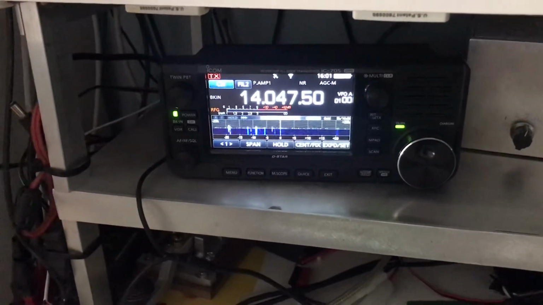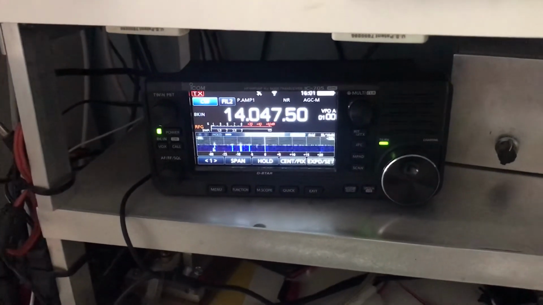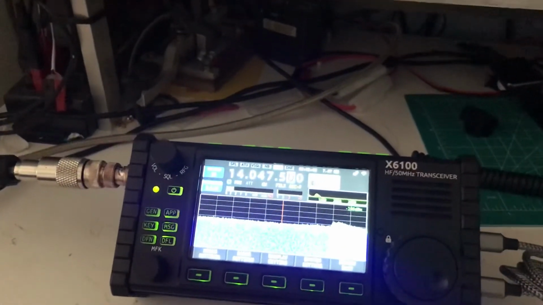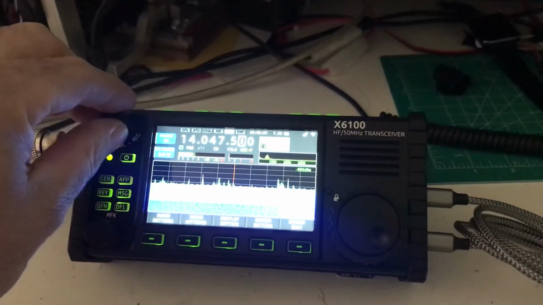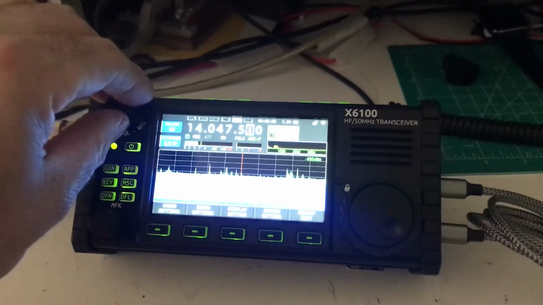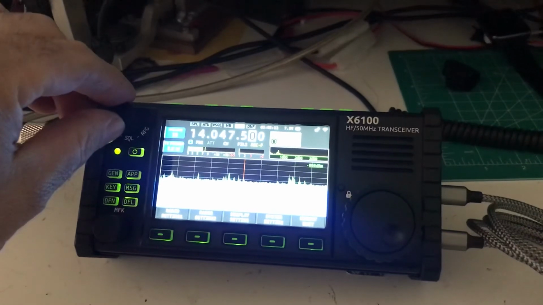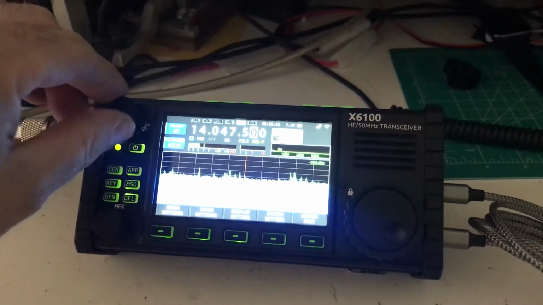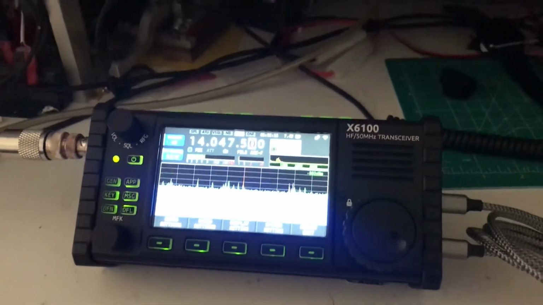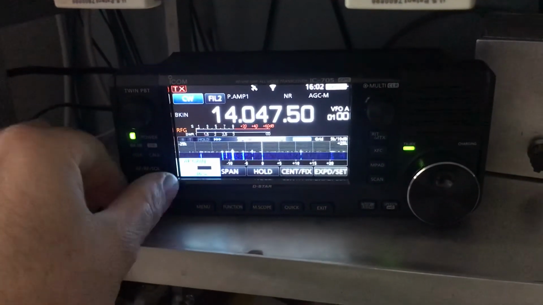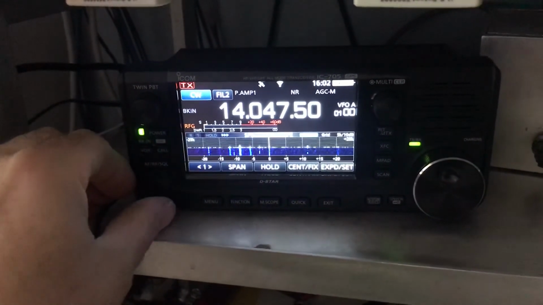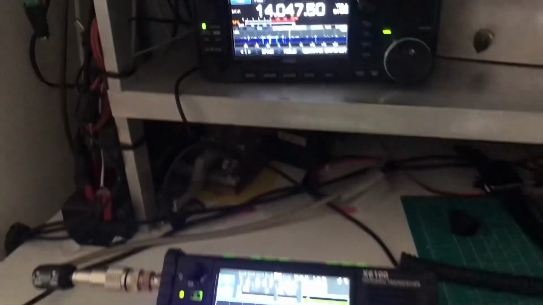The internal speaker on the 6100 definitely has a tinnier sound. Is it? I don't know. More of a tinny sound to it. With an external speaker, it actually sounds a lot better. Comparison.